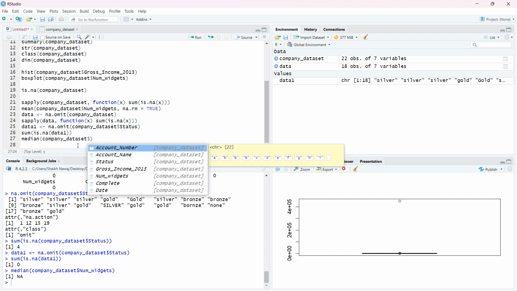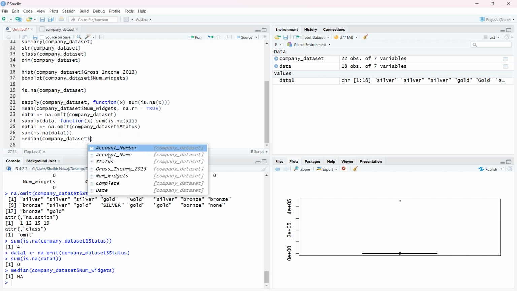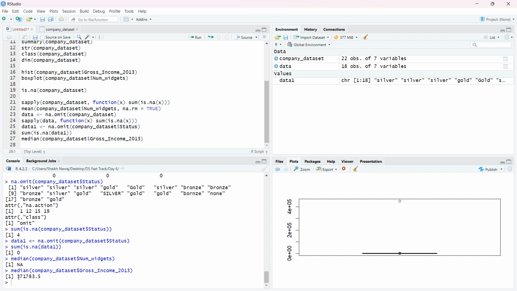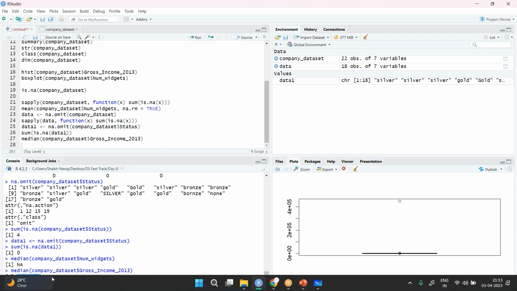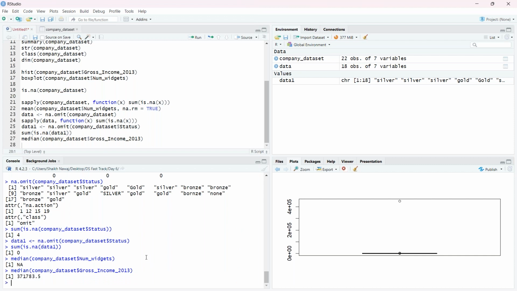Let's go and use gross income instead, and let me run this. Yes, you will find the median over here, because there are no missing values present in that data set. So for that, you can simply find out the median. Otherwise, first you will have to remove the missing values, then you can simply use median, and go ahead with your further process.